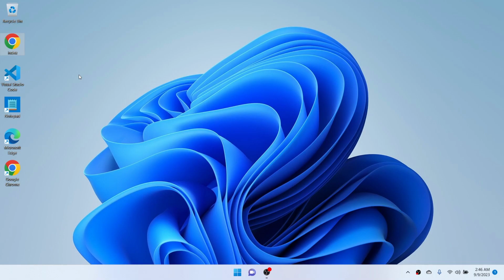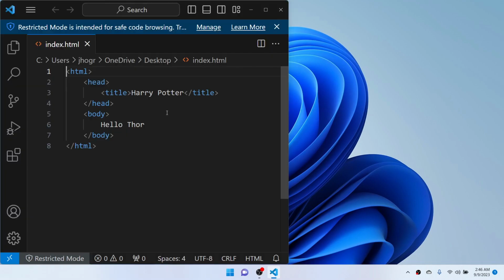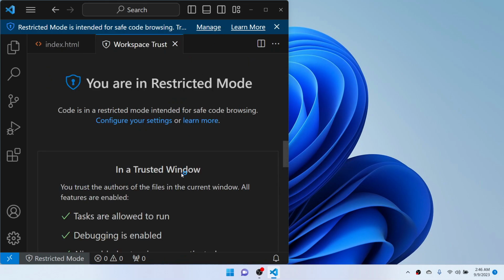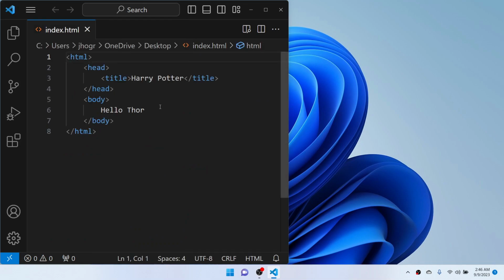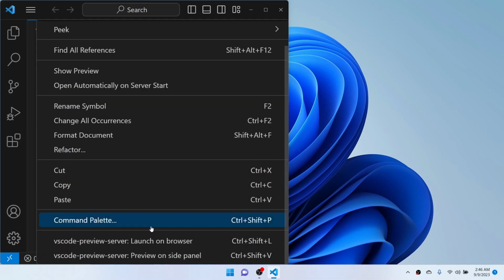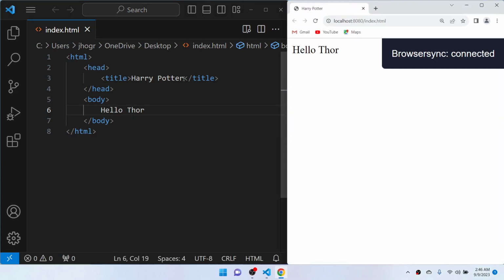Open the index file that we created in the previous video. Right click on the file, open with Visual Studio Code. If you see this kind of warning, click on this manage button, then click on this trust button and close this window. Right click on your file, choose this option which is launch on browser. Your default browser will open.